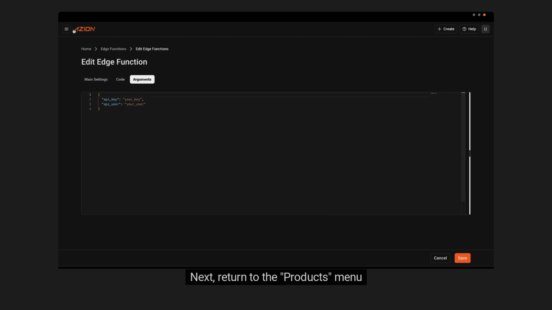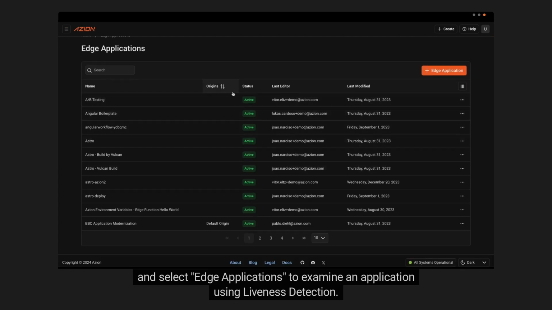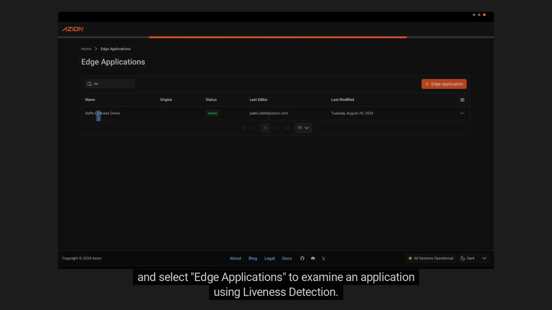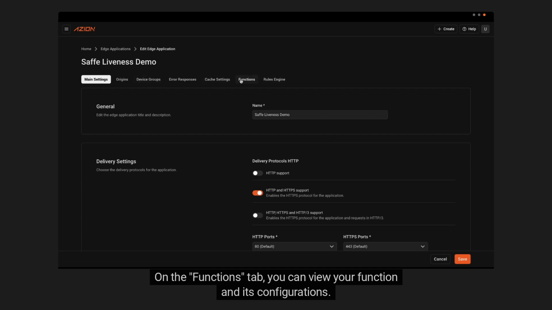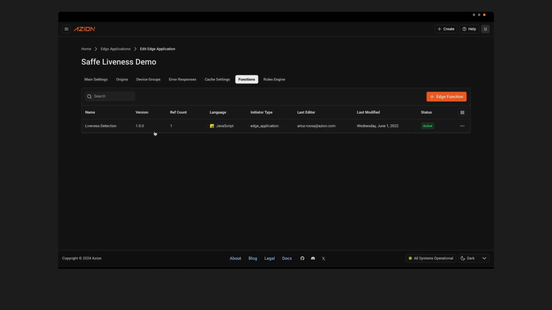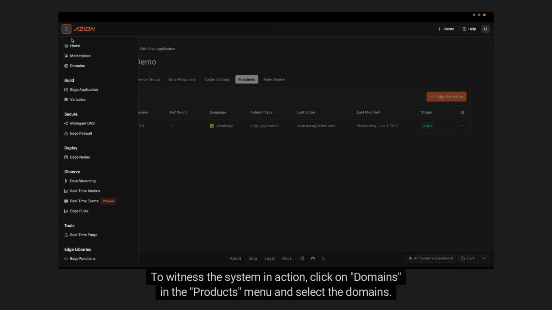Next, return to the Products menu and select Edge Applications to examine an application using Liveness Detection. On the Functions tab, you can view your function and its configurations. To witness the system in action, click on Domains in the Products menu and select the domains.